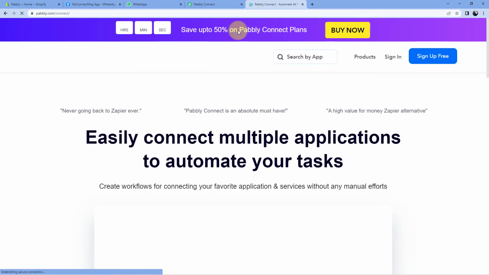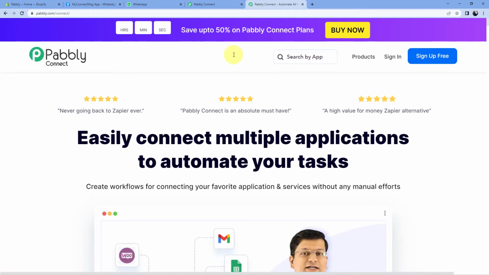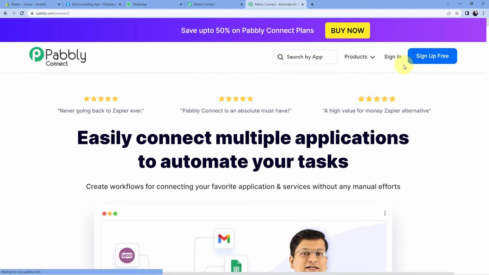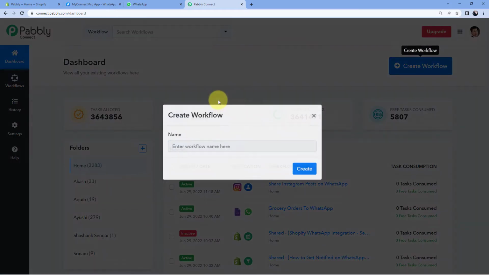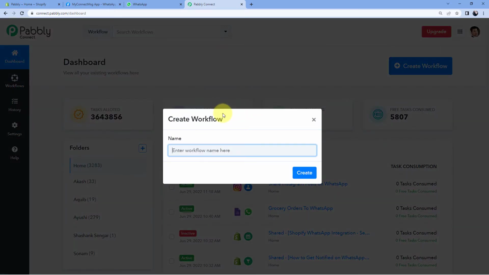pabbly.com/connect. And after reaching the landing page of Pabbly Connect, by clicking on sign up free, you can create your free Pabbly Connect account in just 2 minutes. Or if you already have an account, click on sign in. So after reaching our dashboard, click on create workflow and give this workflow a name. For example, I'll name my workflow Shopify to WhatsApp and click on create.